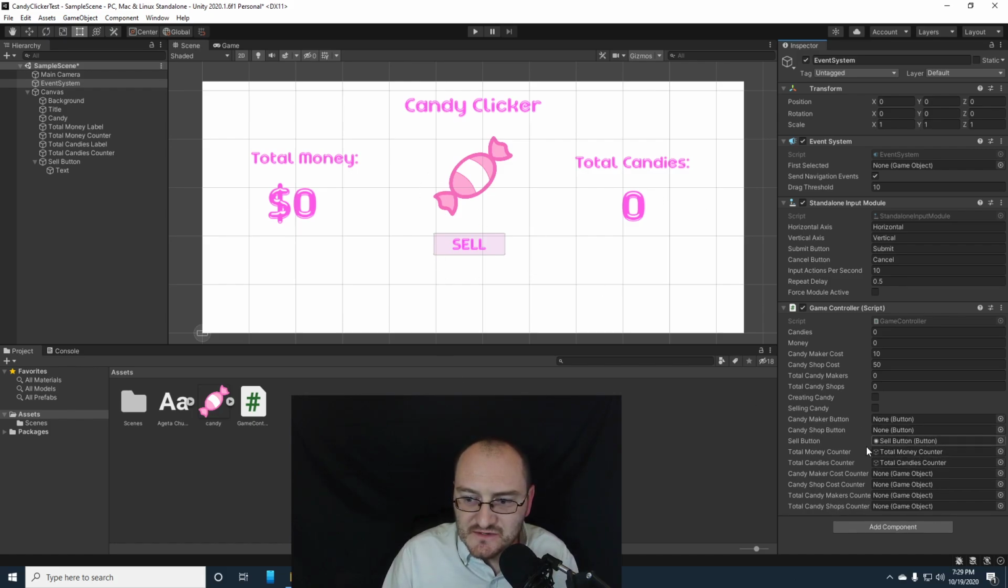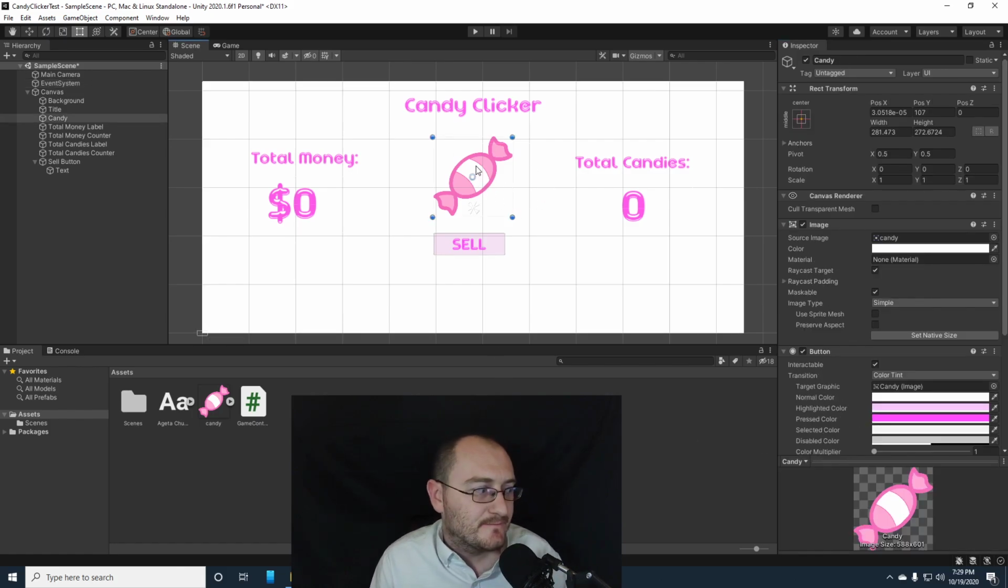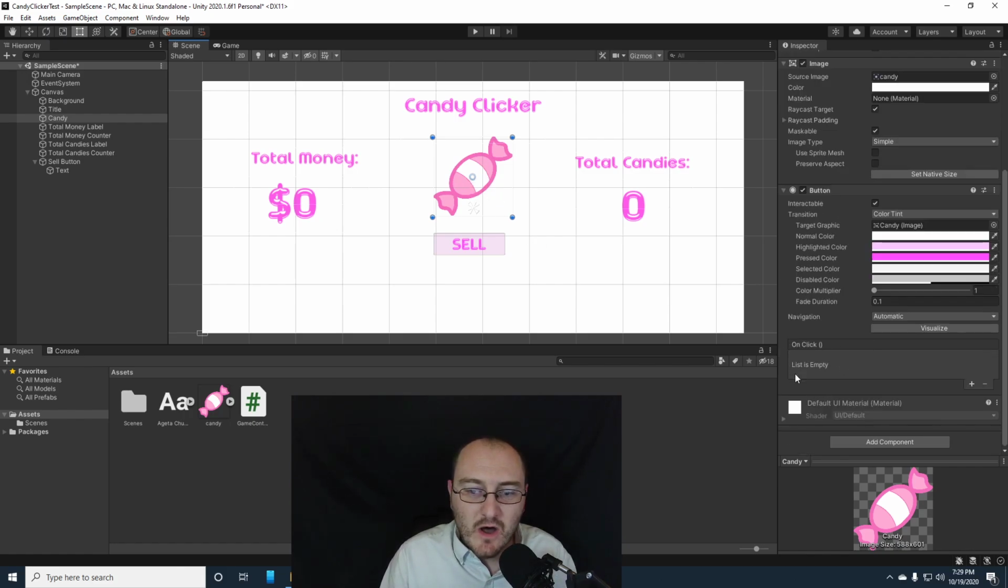But now that those are tied in properly, what we can do is on our button specifically, let's do this candy button here. If we scroll down, we have this on-click method. On-click is incredibly important for user interface buttons. What it basically says is, all right, what script do you want us to call and what method inside that script do you want us to run whenever we click the button? So what we need to do is click this plus here. We need to tie an object to this button. The object we're going to tie is the event system because that has our script on it. So we'll bring in our event system.